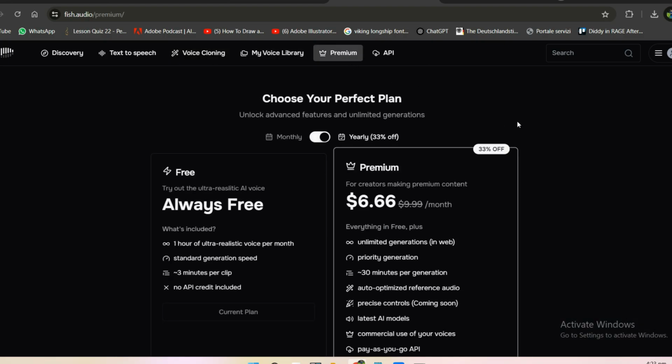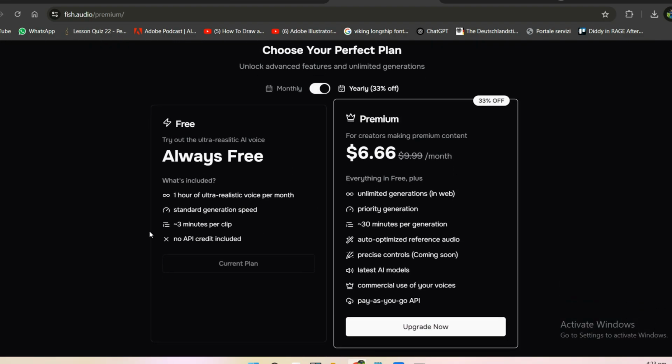So basically, there are two plans. Free plan: 1 hour of ultra realistic voice per month, standard speed and 3-minute clips, but you don't have API access in this plan. After that, this is the premium plan, $6.50 per month. This includes unlimited web generations, priority speed, 30-minute clips, advanced AI models, and commercial use.